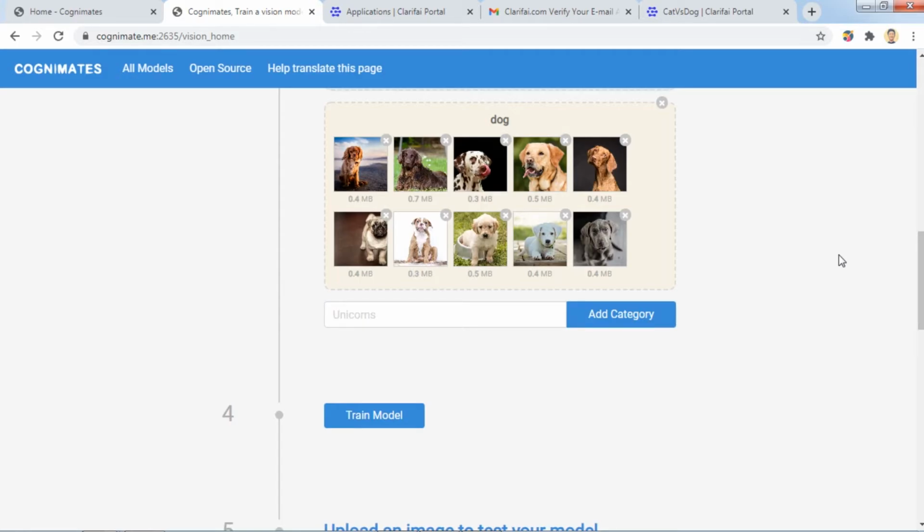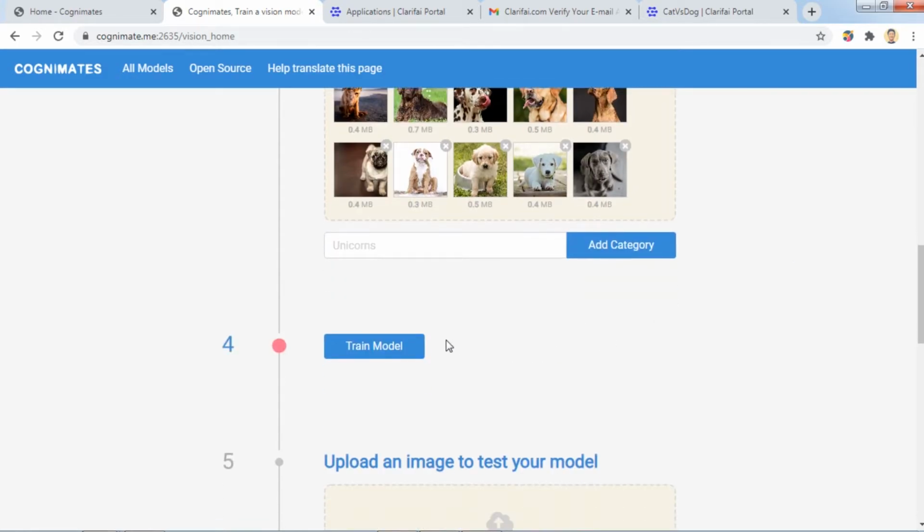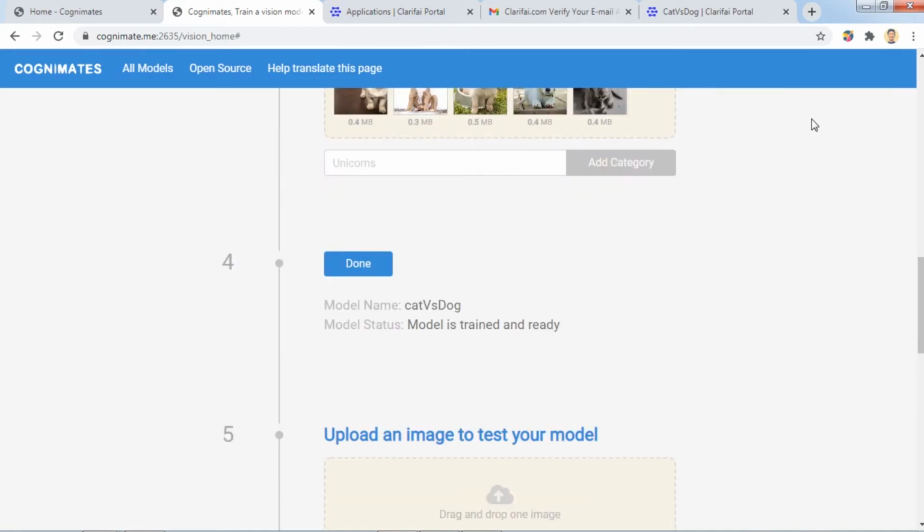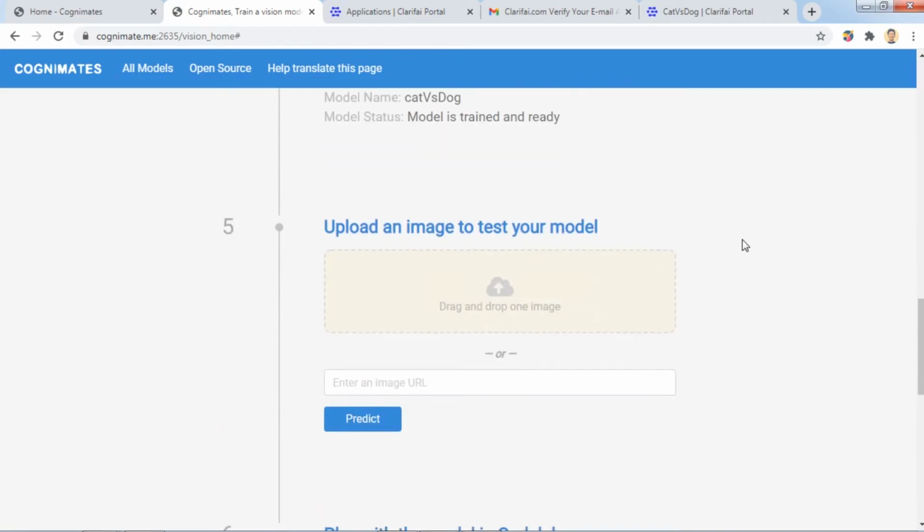Okay, that's all. It's time to train our model. Click this Train Model icon. It will take a few minutes. As you see, the model status just changed to model is trained and ready. Okay, now let's test our machine learning model.